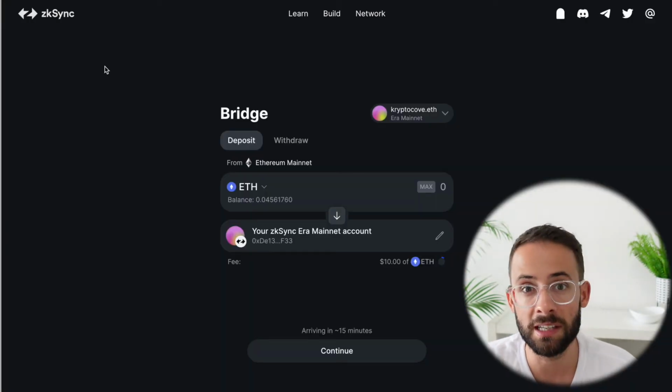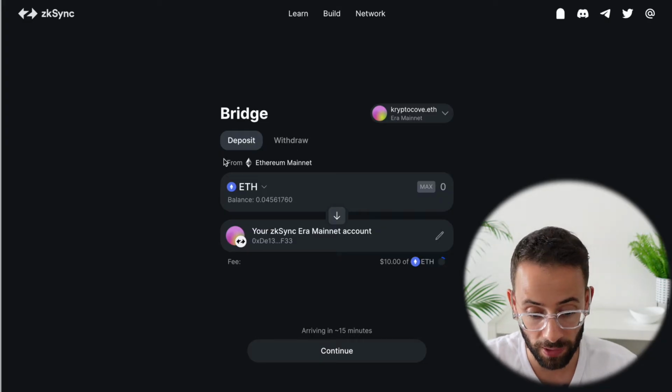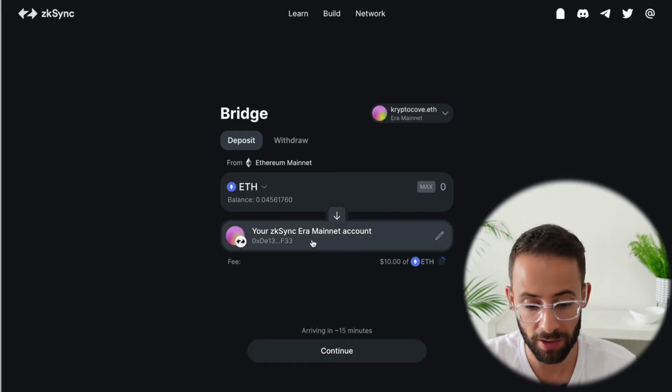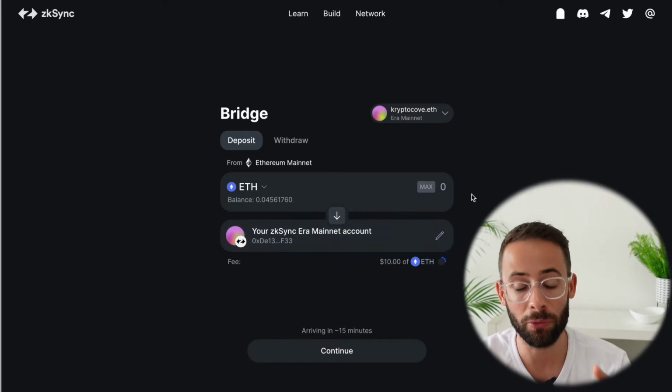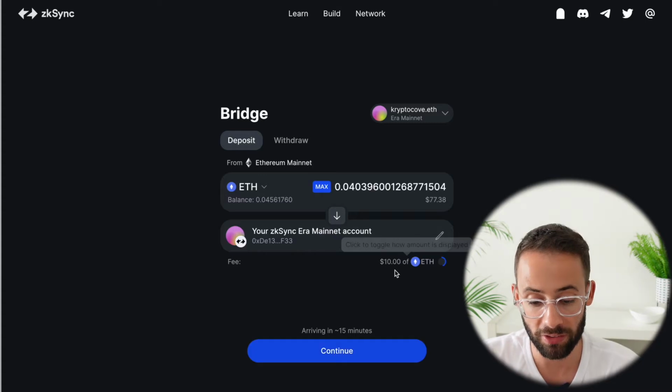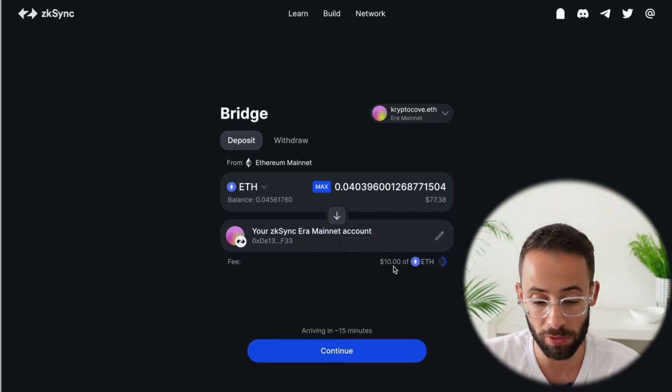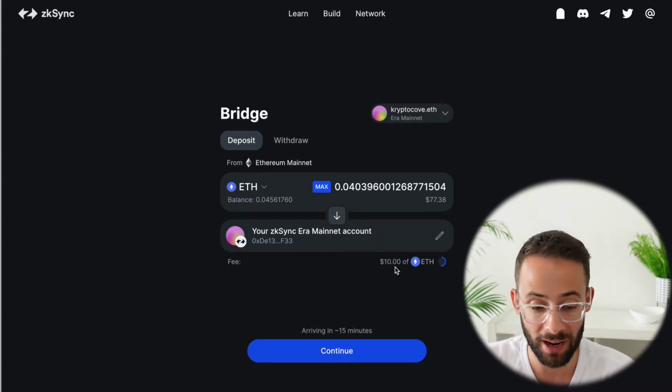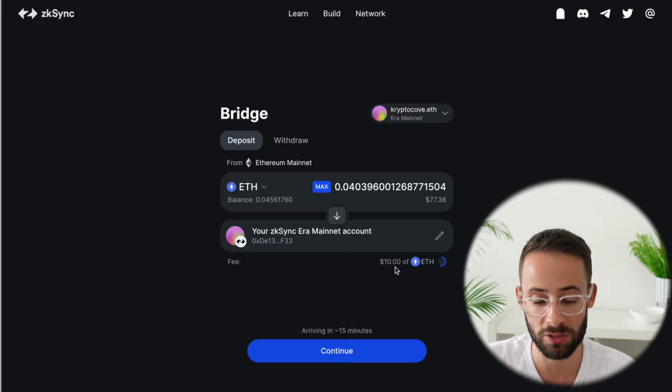Now, you can use the ZKSYNC native bridge, and you can transfer from the Ethereum mainnet to ZKSYNC Era. However, I will say that the transaction fees for bridging this way, especially from the Ethereum network, can be quite high. So you can see actually that's gonna charge me $10 worth of ETH if I try to transfer right now from ETH mainnet to ZKSYNC Era.